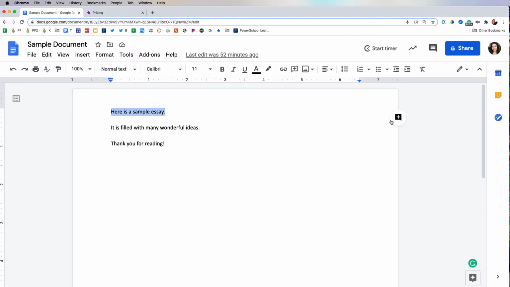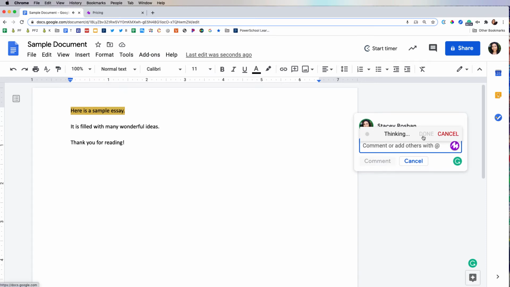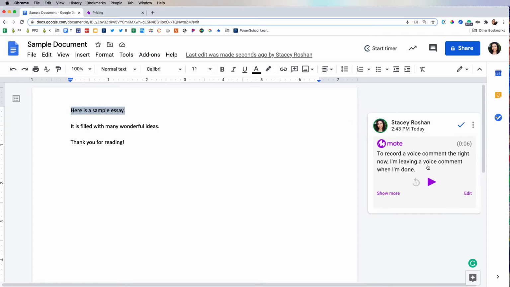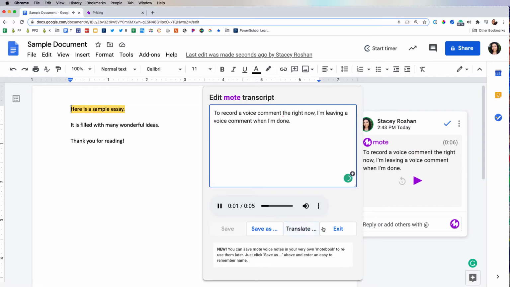So I can leave a comment, and once I have Mote installed, and again, that's a Chrome extension, you can watch my other video for more on how to get started with Mote. So I click to record a voice comment. So right now I am leaving a voice comment. When I'm done, press the done key. When I press the comment bubble, if you have this unlimited version, then it will actually transcribe the note. You can press the edit button to record a voice comment. And you can clean up any of the text that needs cleaning up, just like that.